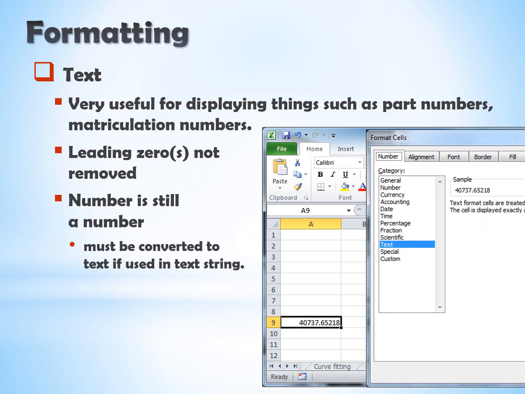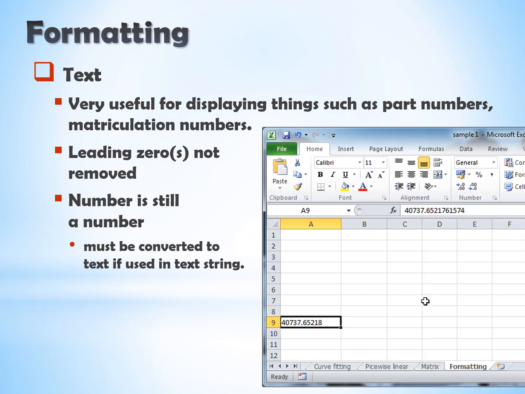The format text is used for displaying part numbers, matriculation numbers, and so on, because leading zeros are not removed, which happens in other formats. The number is still a number, but it must be converted to text if used in a text string. After applying this format, the number moves to the left of the cell, which symbolizes that it is now text.